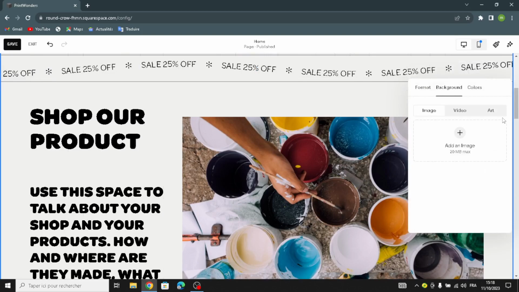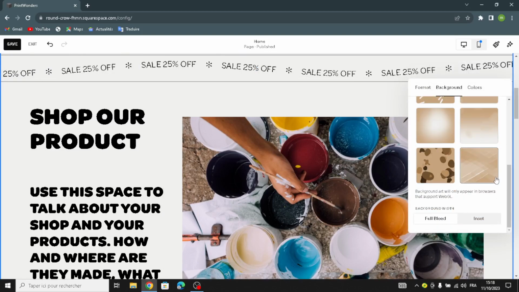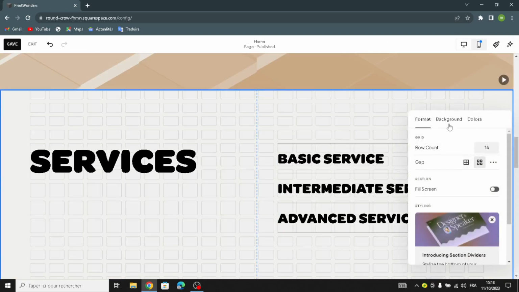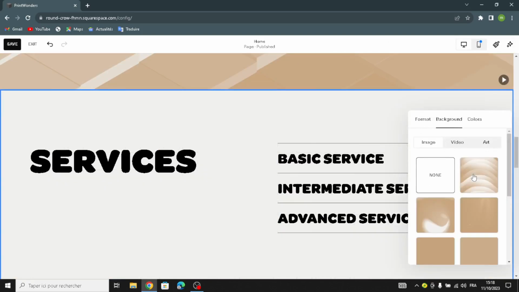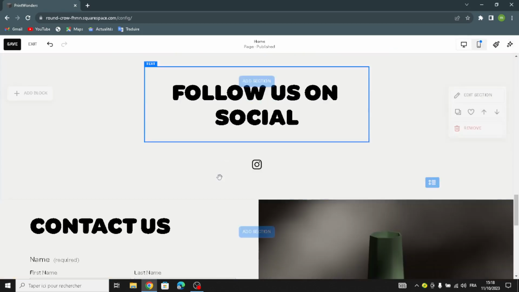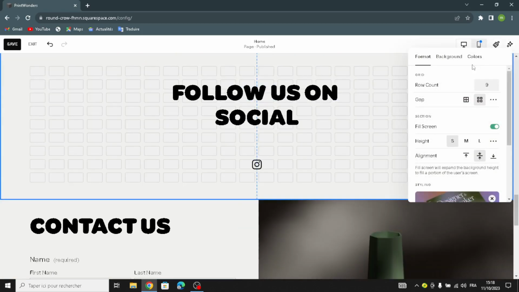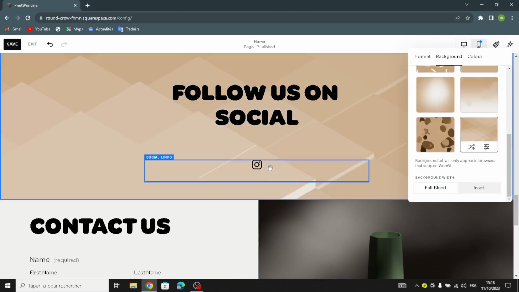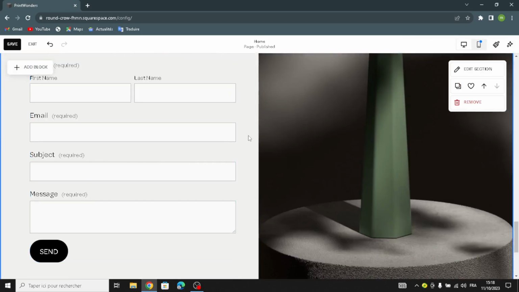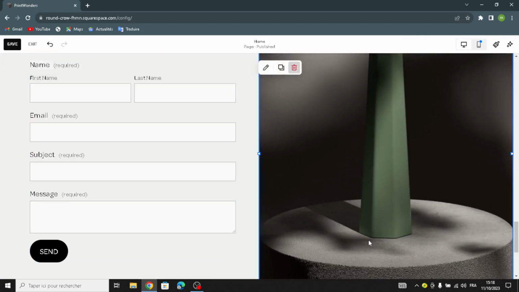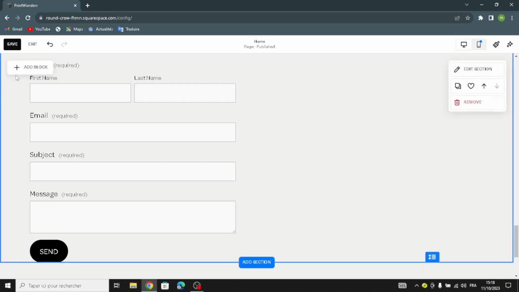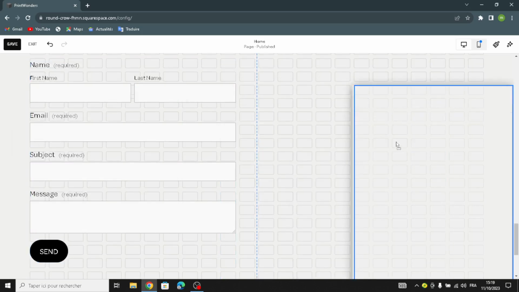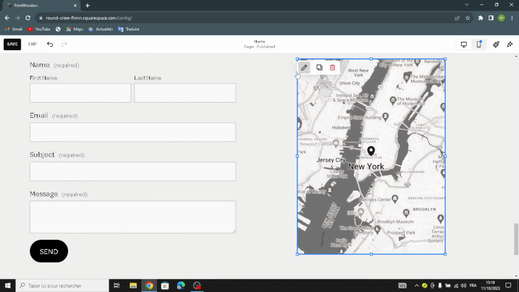You can choose just a simple art on the background. Also here just a simple art. Here you can change the social links. Now let's move on. Here, instead of this image you can add, for example, a map of your business and your address. So you can change the address here.